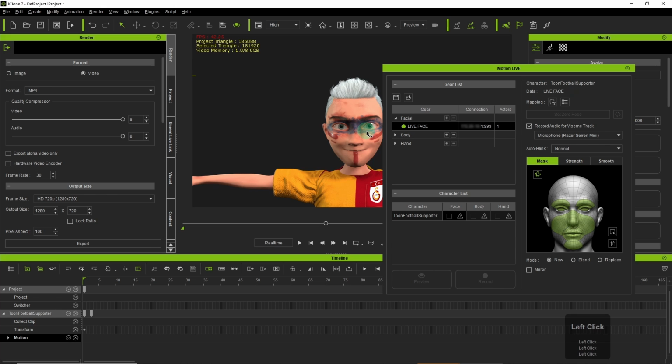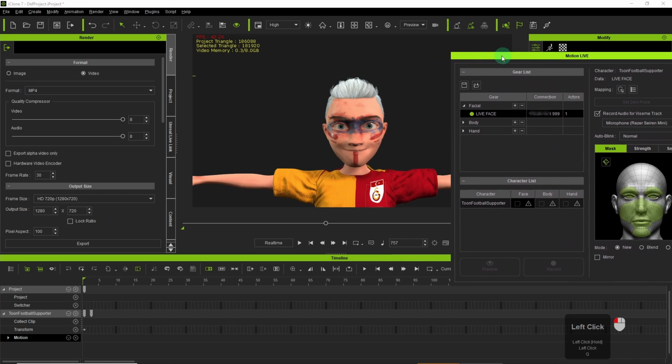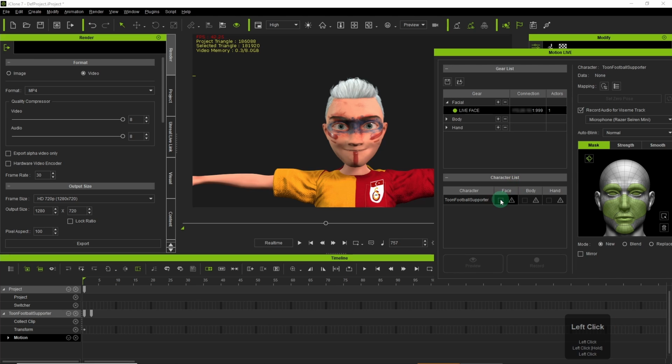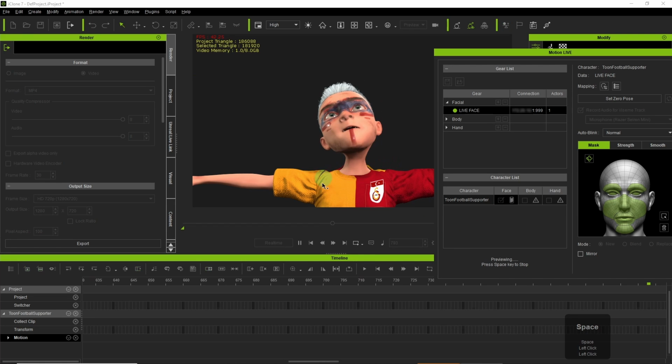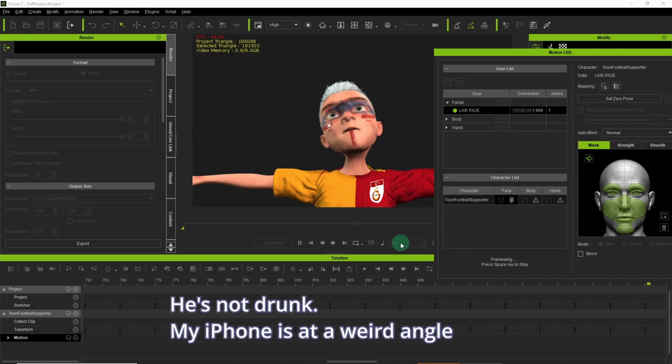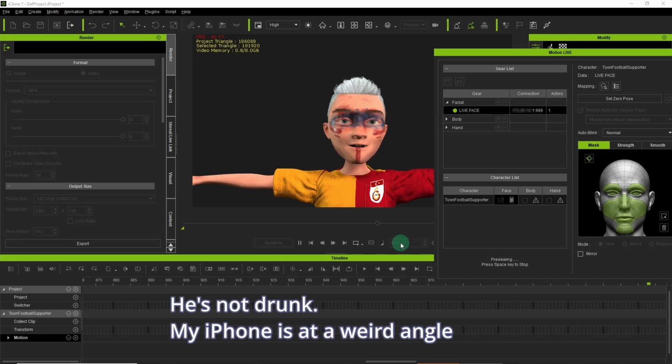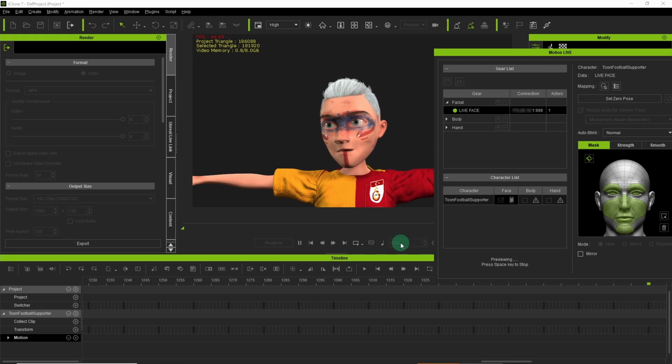You make sure your avatar is selected, and you would go down to the LiveFace connection to your avatar, and you are good to go. Yeah, I'm messing around with my phone at the moment, so the capture angle is weird. Anyway, it moves side to side.